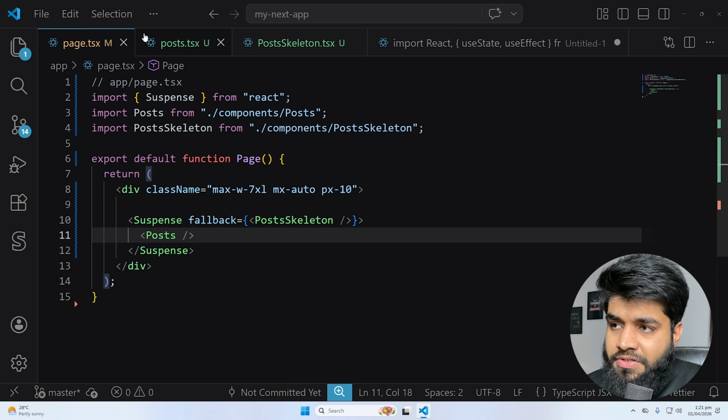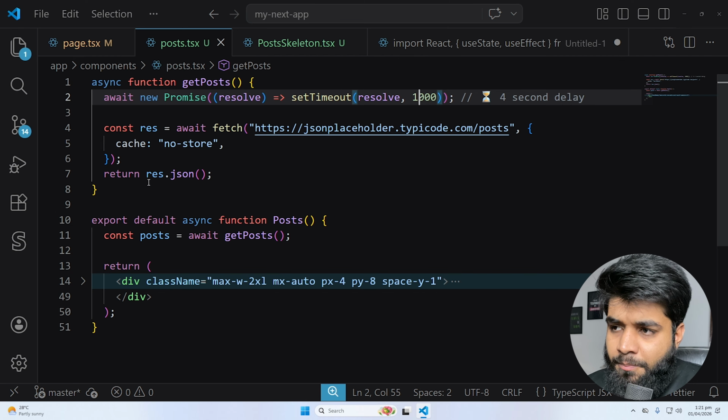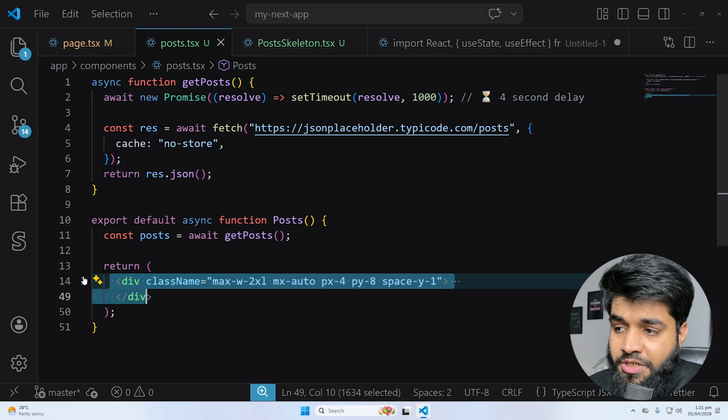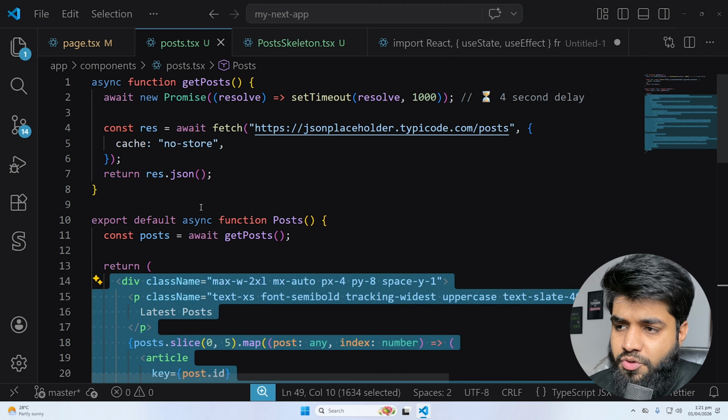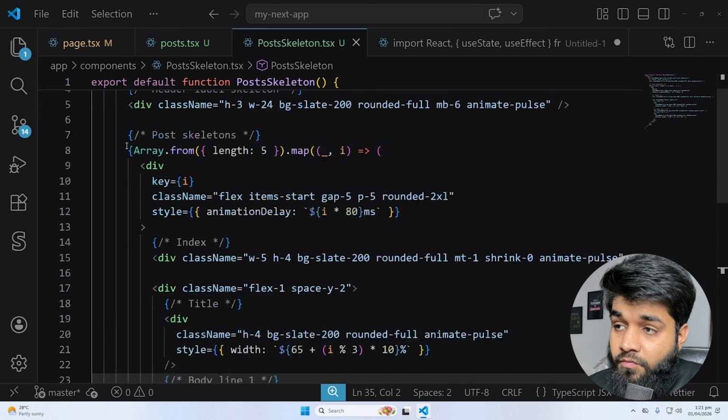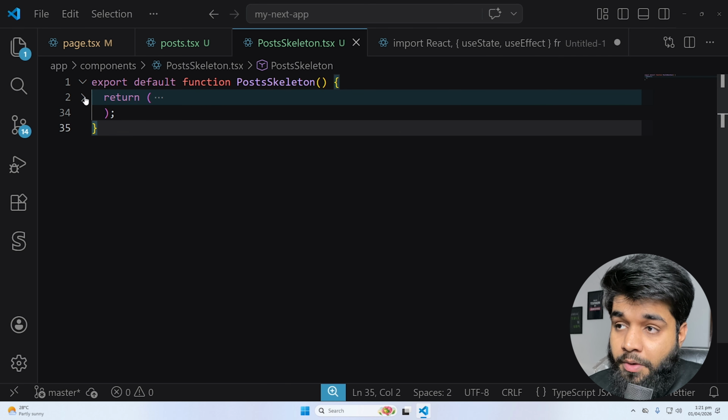And now you can see here is my Post component. You can see that the code is very simple. We have only one function which is fetching the post data, and here we have the HTML where we are rendering that post data. So this is all the HTML. On the other hand, this is our PostSkeleton. This is basically the fallback UI which we will display until our component is loaded.